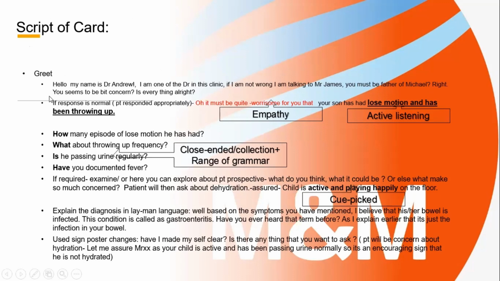Is everything all right? Then he will tell you, yeah, actually, for the last 24 hours, my son has been throwing up whatever he's eating. For vomiting, he can use throwing up. He's been throwing up whatever he's eating, and he has passed some stool, and I'm quite concerned he's dehydrated. You have to show empathy. Oh, Mr. James, it must be quite worrisome for you that your son has loose motion and he's been throwing up, right? So this is your active listening skill, where you rephrase, and this is an example of empathy using those words. Then we can move on toward the collection of questions.